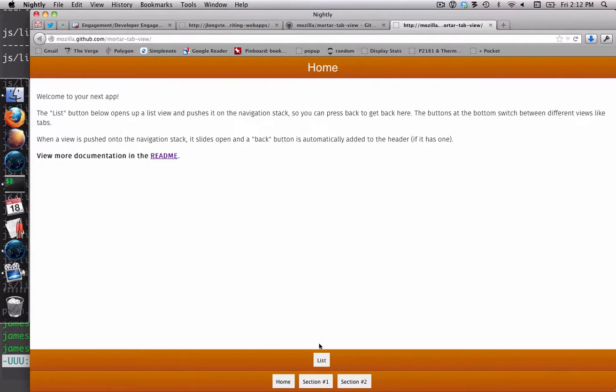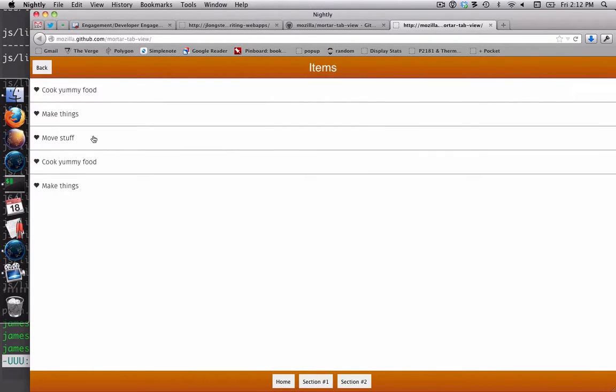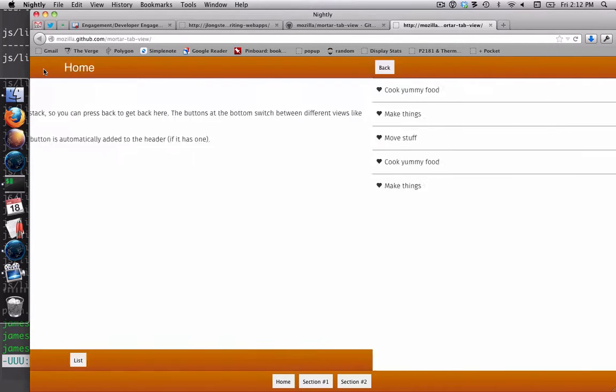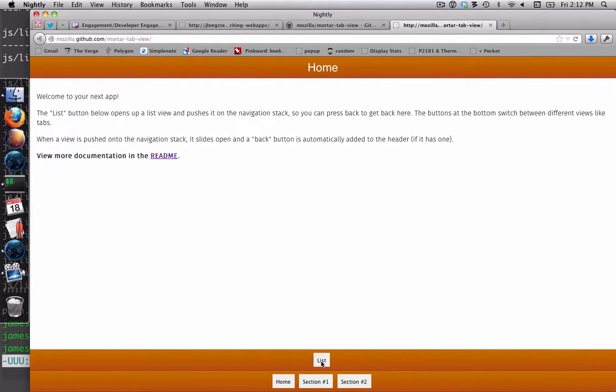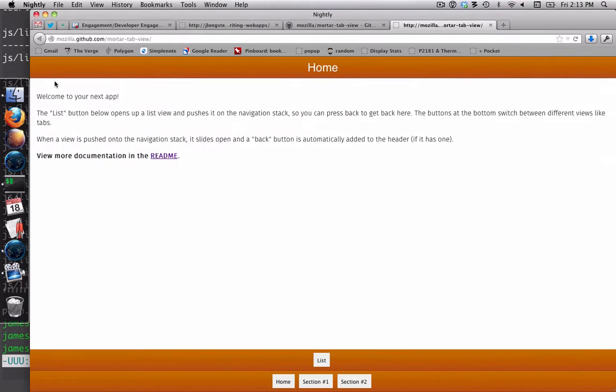But it needs to feel different from this, which is actually diving down into the items, and the layouts library keeps track of a stack. So when I push this list button, it's saying open this list view, and by that it means it slides on and adds it to a navigation stack. Because you added it to a navigation stack, it automatically adds a back button. That back button is not there in the markup, it just adds it automatically. When you press back, it goes back to the previous view.